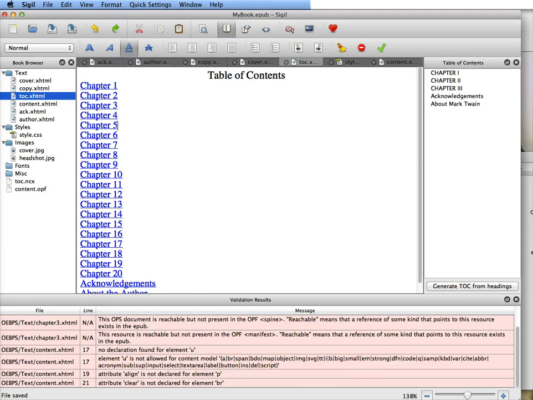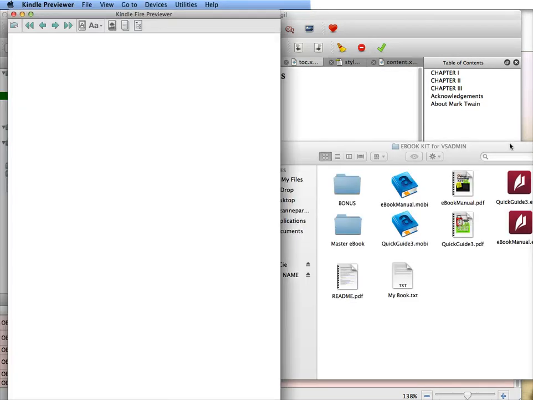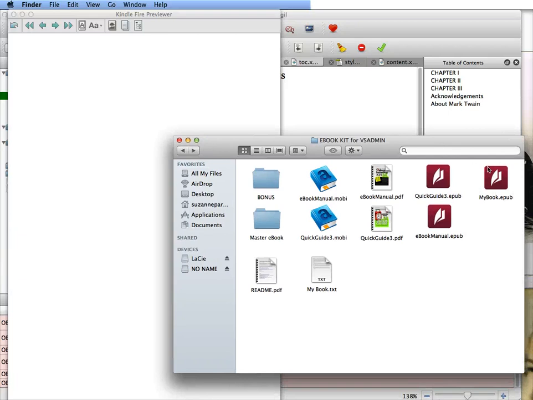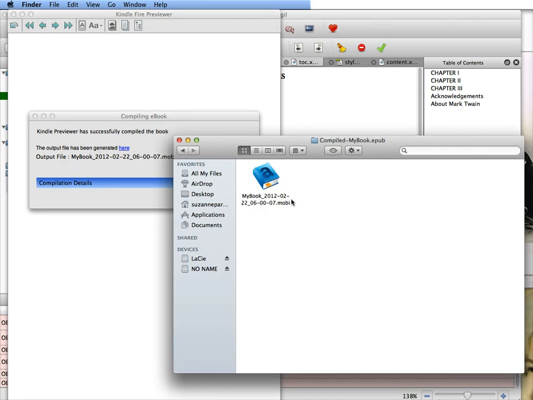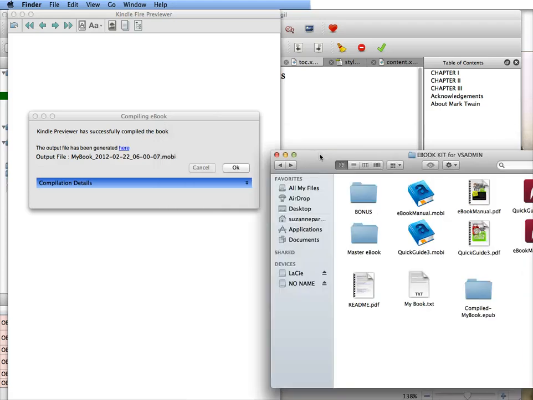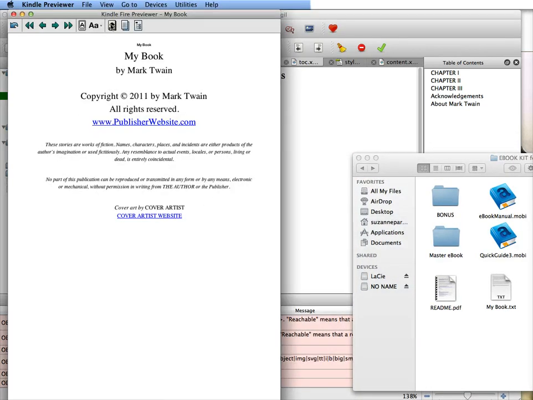So now let's look at it in the Kindle Previewer. So I'll just open up the Kindle Previewer there. And once it is opened, this is the My Book that I've been working from. What you do is you take your EPUB and you just drag it over the open window. What it does is it creates an output and it says it's here, but it also, if you look wherever your EPUB is, it will make a compiled My Book EPUB folder, which is a MOBI file. So you just click OK, and then it'll display the book in here.